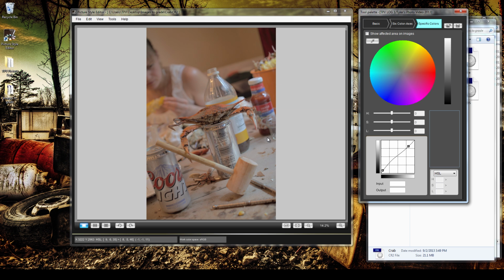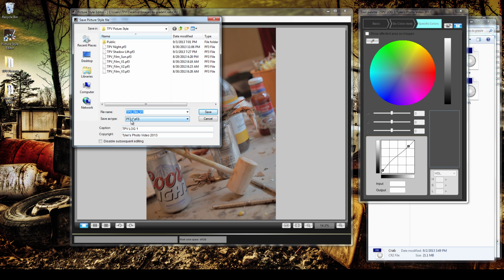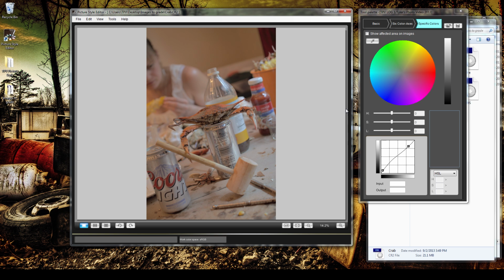But one more point, I'm going to save this. And if you see, it's going to save in one of these PF3 extensions. And that is the same extension where you load up onto your Canon DSLR to load a custom picture file, like Marvel's or like Steady style. Now with that said, I encourage you to use this free software that you might have once overlooked and said it's crap, but it is very, very powerful for video.